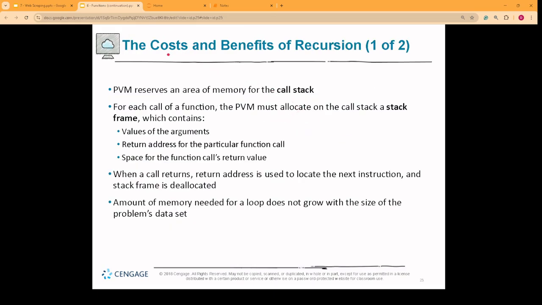Okay, so the cost benefits of recursion. The cost is actually memory, because you keep on storing information whenever you keep calling another function within another function. Depending on the complexity of your program, it could consume a lot of memory. So for each call of a function, the PVM, or what we call the process virtual machine, must allocate on the call stack a stack frame.